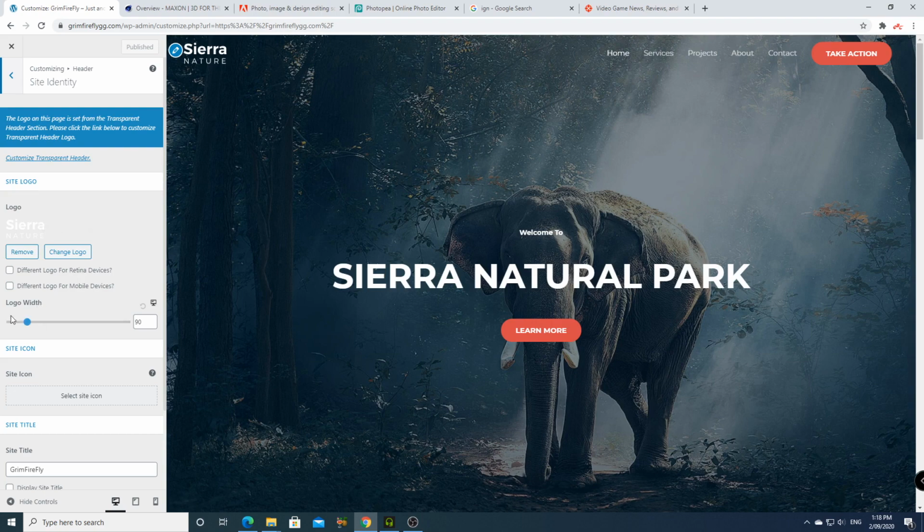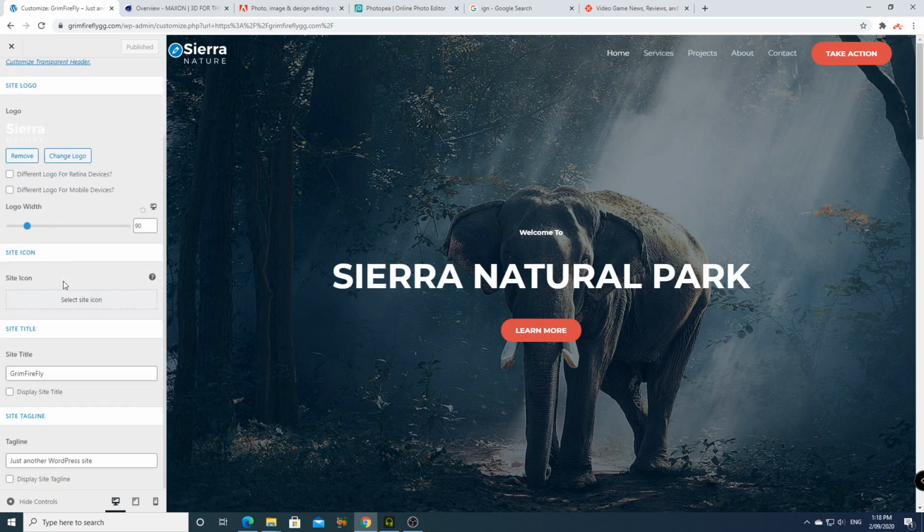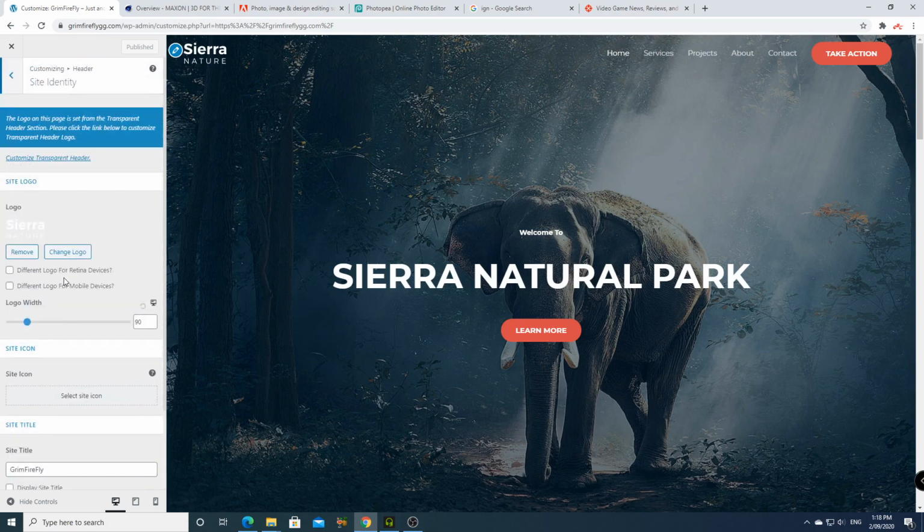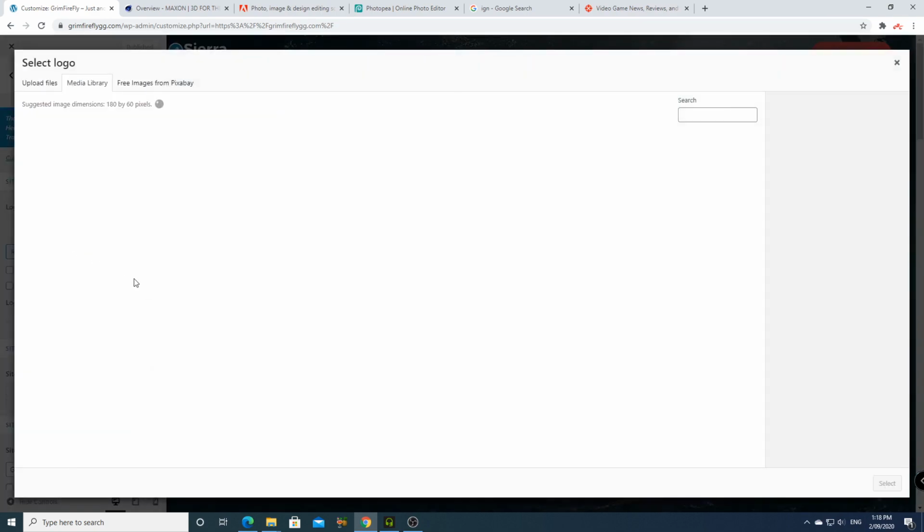We can make it bigger if we want to by going down to the logo width and sliding the scroll left to right to make it bigger and smaller. But we don't really need to do any of that. We don't need to make it any bigger or anything like that. We just want to change the logo. So we're going to go and change the logo.